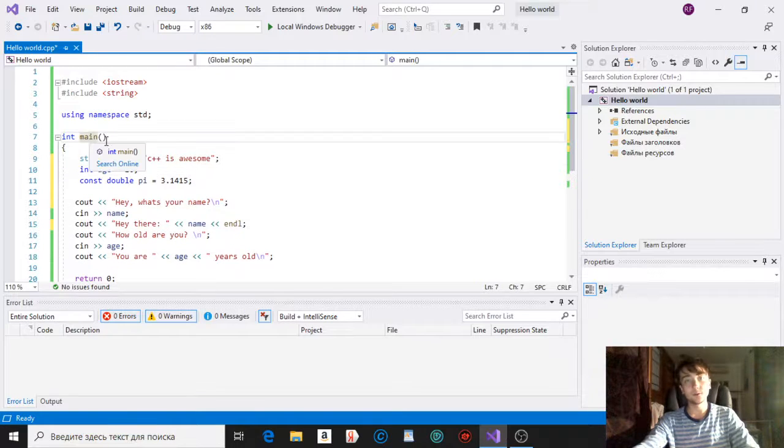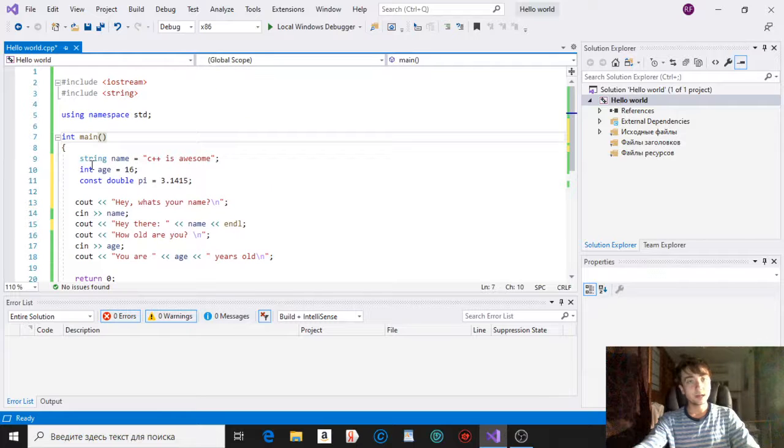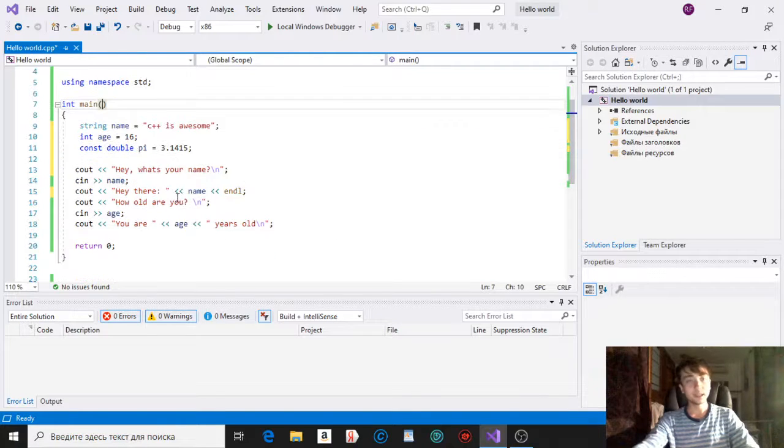int main is just a function, and it returns an integer. That integer is returned 0. That is when the program is terminated. And right now we have a string variable. We declared a string variable, and we assigned the value "C++ is awesome". So C++ is awesome is stored in name. int age 16, so we assign 16 to age. Constant double pi. A constant again means that its value cannot be changed.